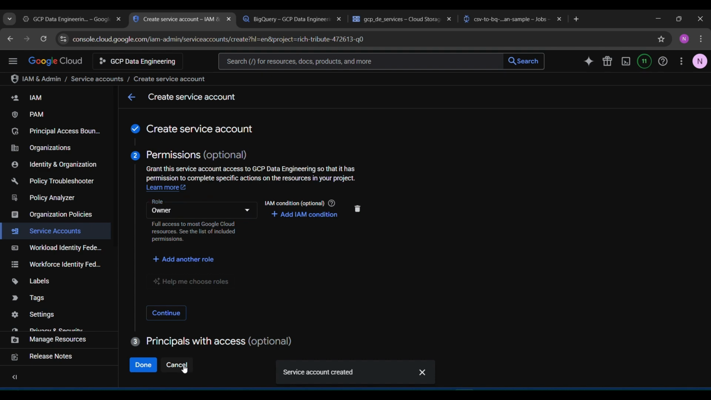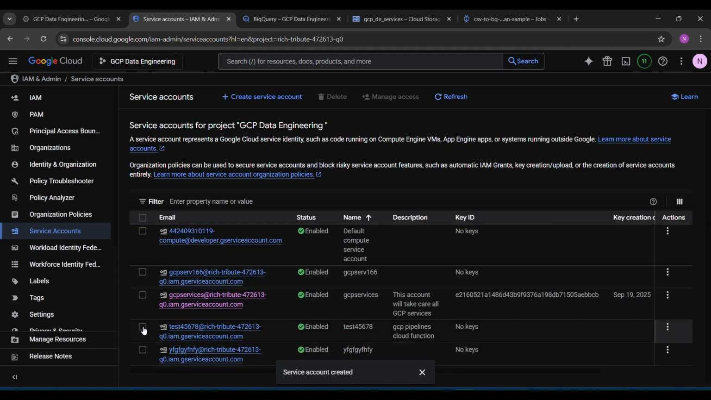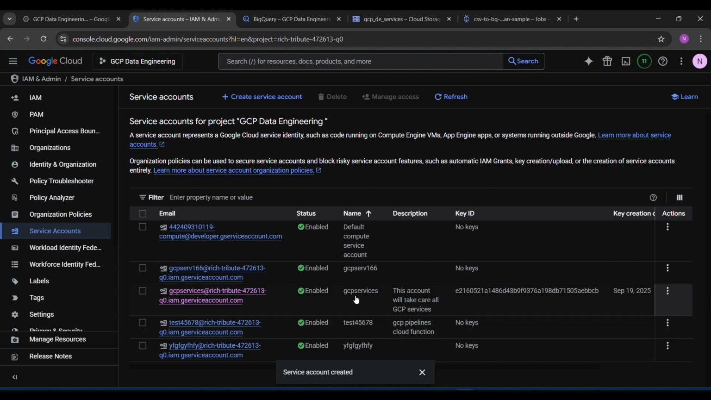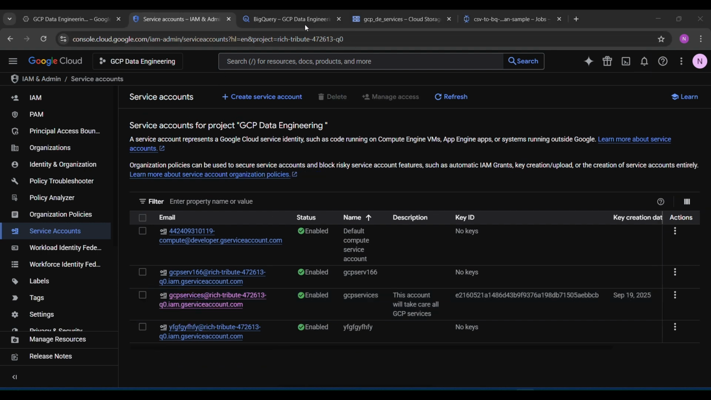In my case I already made it. After creating the service account, you will find this type of interface in GCP, with whatever name I have put. The service account is automatically created, and there is no key in there. So let me show you how to create a key. First of all, you have to click on the triple dots, and then come to manage keys.